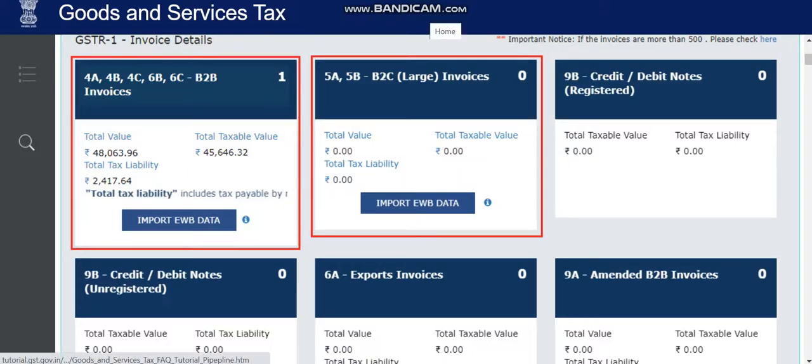Hi everyone, this is Amit and in this video I'll be showing you how e-way bill related data can be imported from the GST portal and then how you can verify it and add it in the return related tables and file your GSTR1. So it's a very simple process.